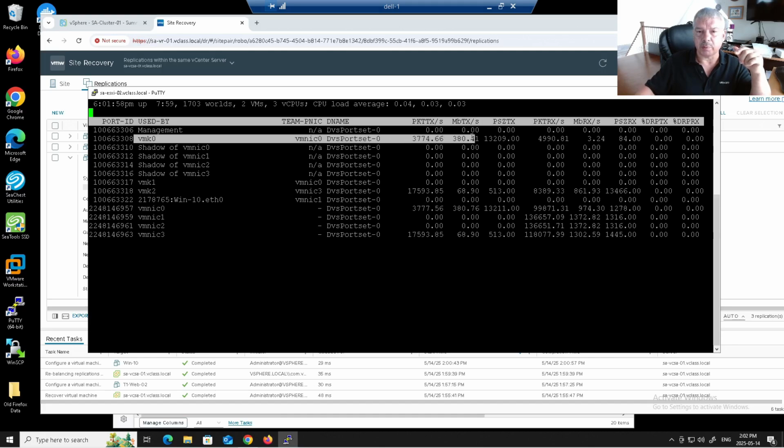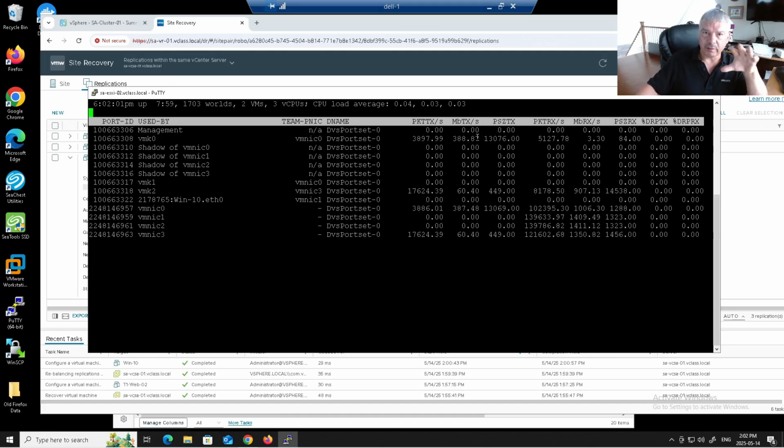That's my management. So by default, it's using my management network to send all this replication traffic, which is probably not a good idea. Because now all of a sudden, if you've got all this traffic going across your application, you may have issues managing your host, right? So really not a good idea.